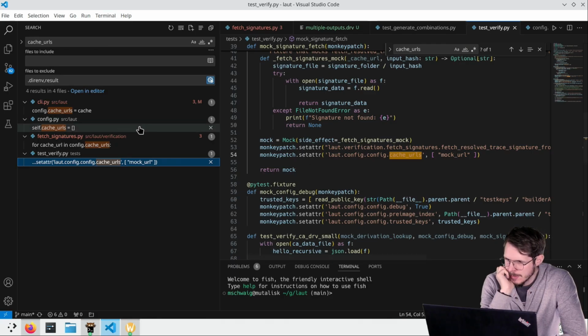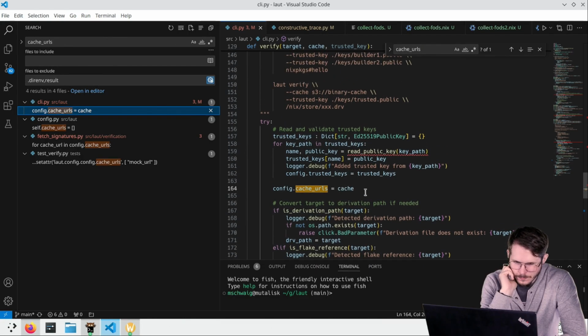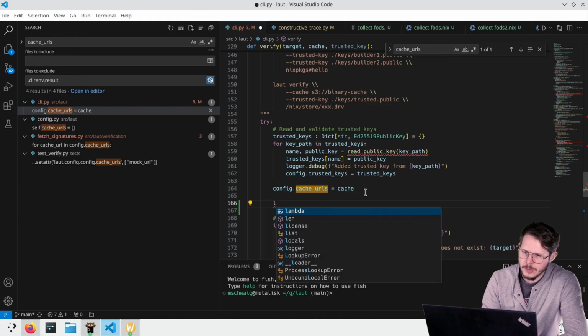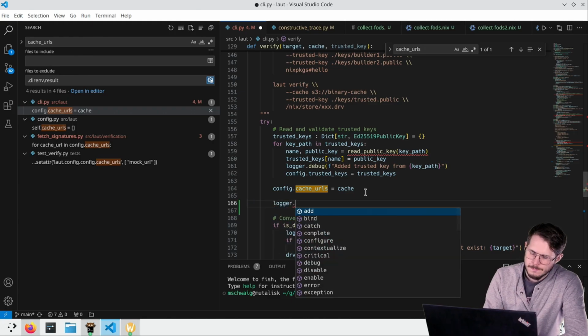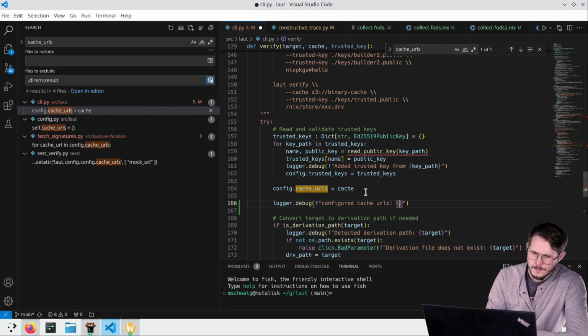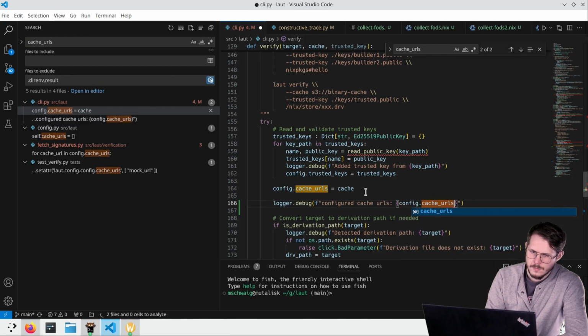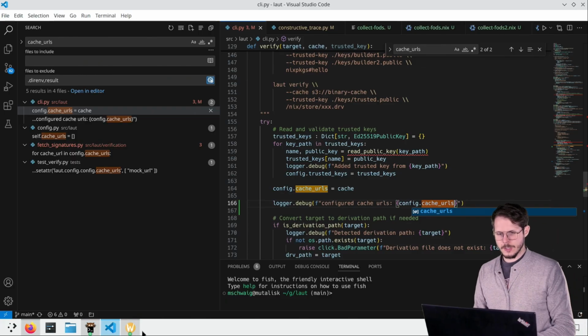So let's see, do we actually set this in the CLI? Yes. So here is a good point to log this. Logger debug, I guess. Configured cache URLs. And we will see what falls out of the log now.